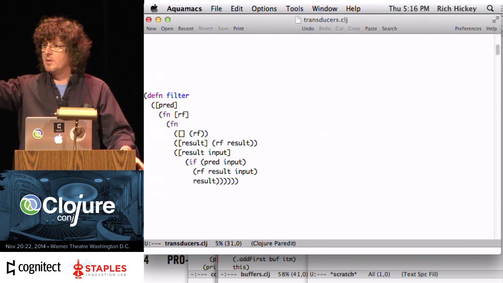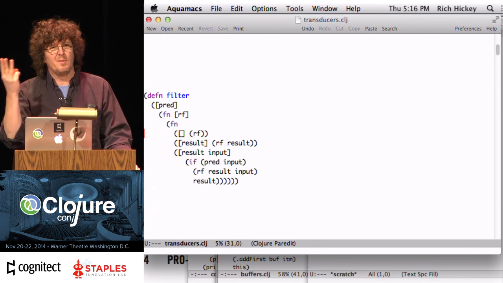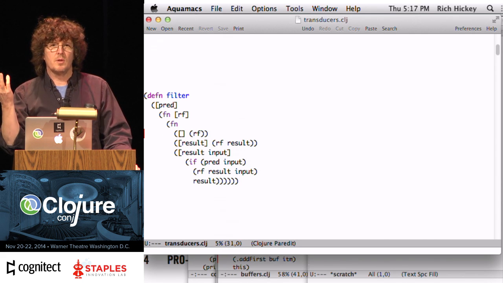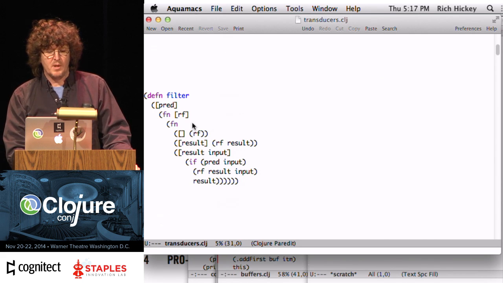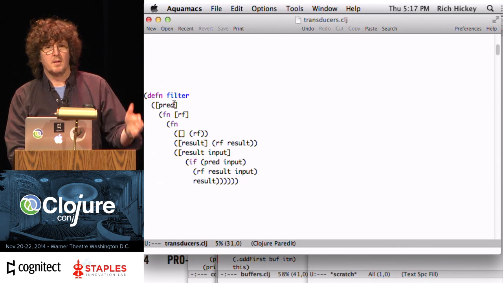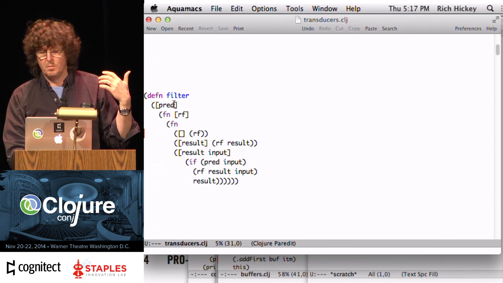So the first example is map, 1-to-1, right? Filter is one of the three cases. Map is 1-to-1, that's the easiest. Filter needs to use the result or not, right? So again, we see arity 0. So filter takes a predicate, right? It says, if this predicate is true of the input, do the work, otherwise don't.